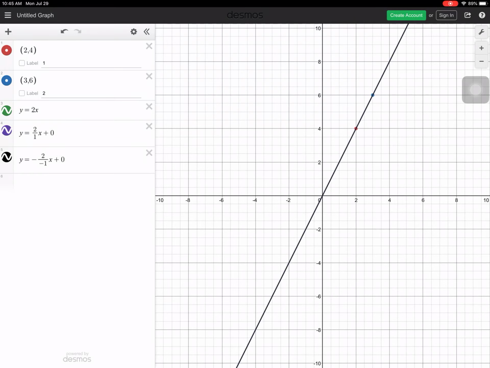Okay, so I'm on Desmos here, and we got our two coordinates. They've put them here. We have 2, 4, and 3, 6, and I can turn labels on. That's really nice. That's really helpful. But let's say I have a table of values, and I want to check my answer.